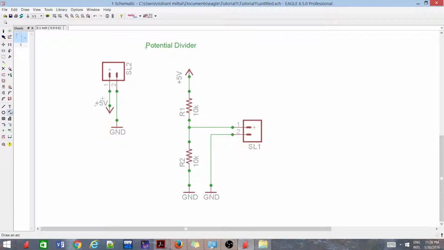These circles and these things are not so necessary in schematics, and regarding these things I'll be talking when we do a complex circuit at the end. At that time I'll be explaining some of the deeper tools which are used in Eagle.